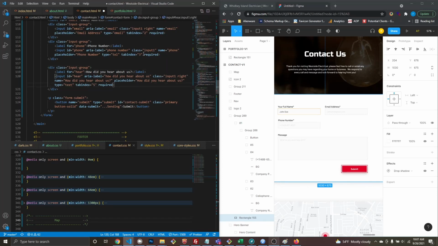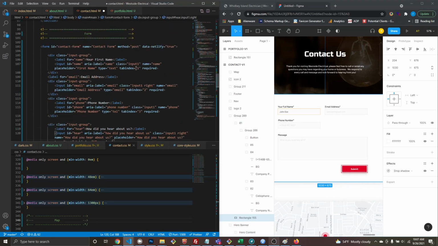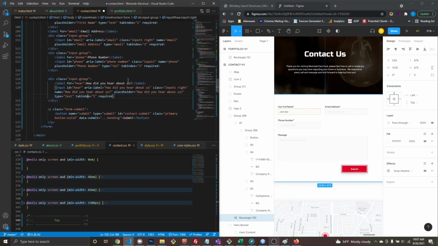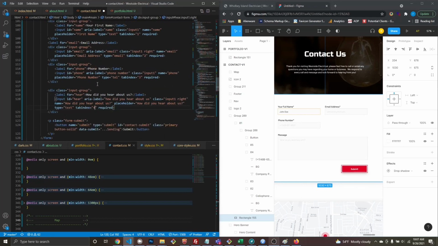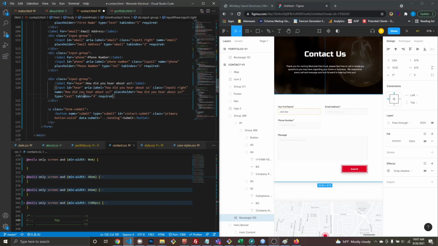This is tab index 1, 2, 3, 4. That tab index is just for the order when you're on a screen reader and you hit tab to go to the next one. It just tells you what order to go in.